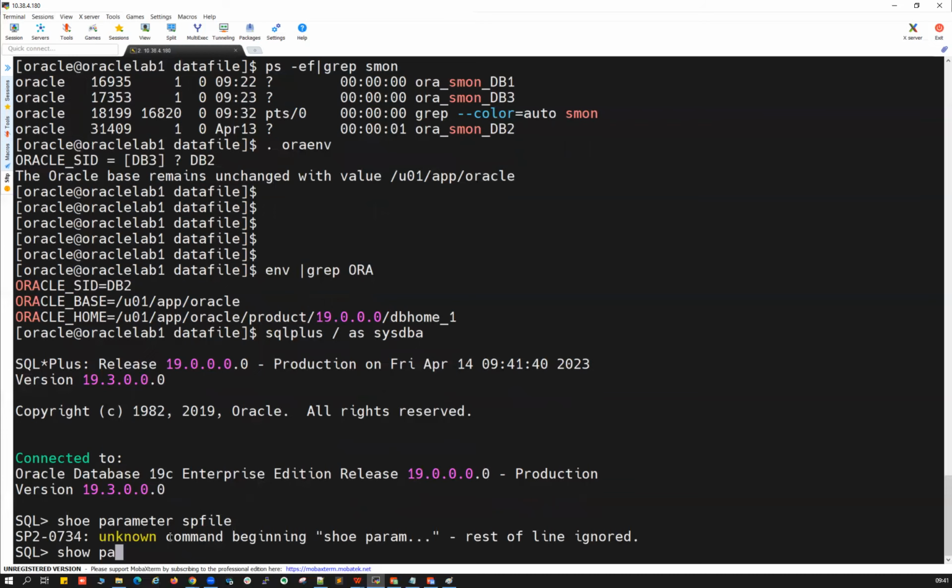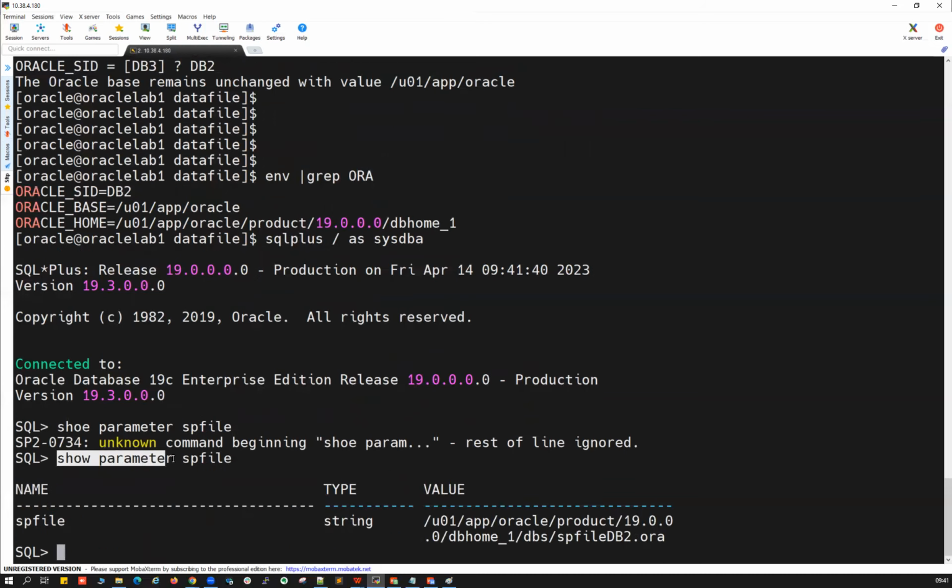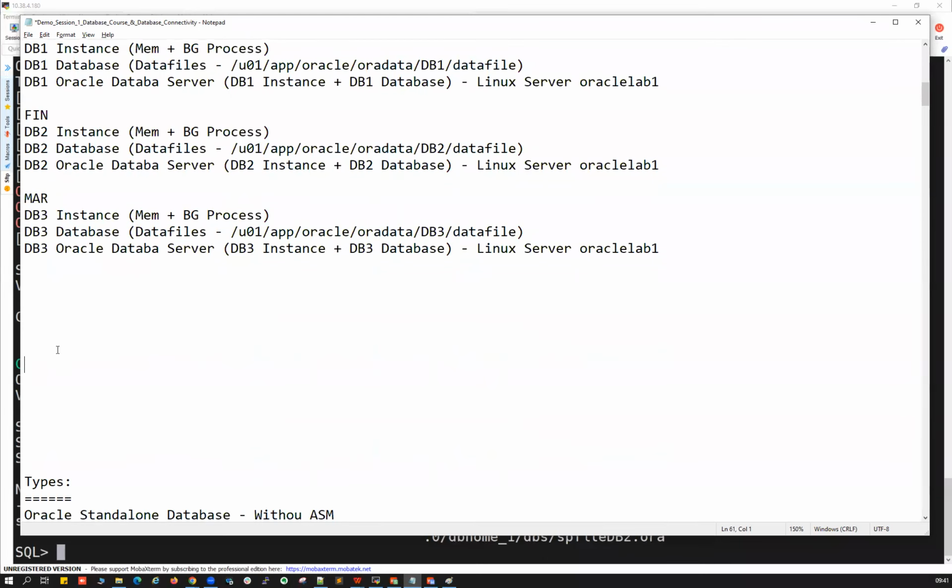Show parameter SP file. That's going to give you show parameter SP file. I'll just take a note here. First parameter file, SP file or P file.